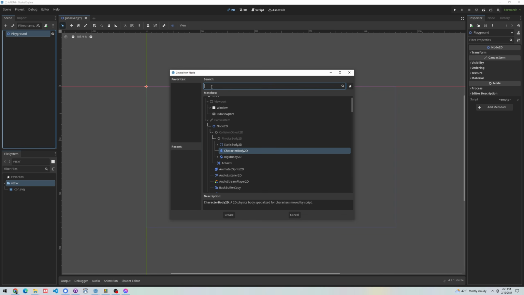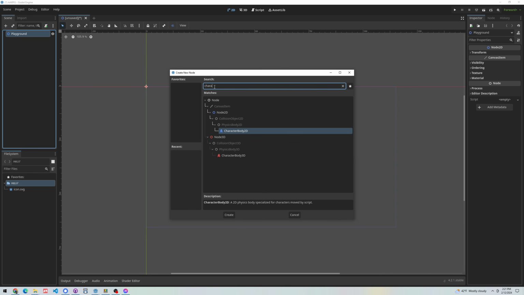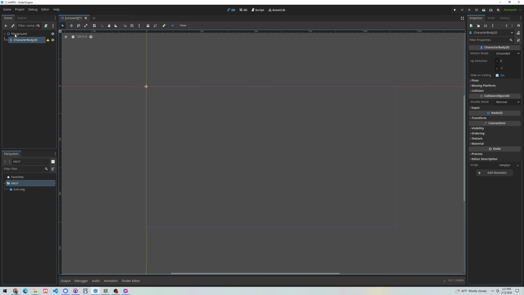And had we known that to begin with, you could actually just type that in the search here. You see as I start to type CharacterBody2D appears. And I'm going to go ahead and select that and click create. And so now you can see in our scene tree, the playground now has a child node called CharacterBody2D. And this is what we're going to use to start making our character, our player character.